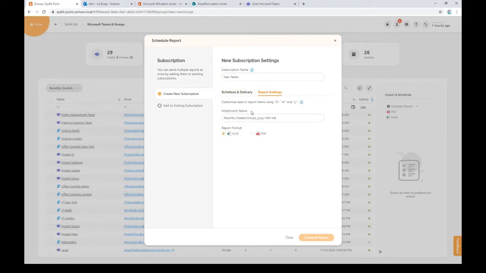If you want to select the format, then use format settings. You can also change the attachment name. So by default, it will be the name of the report as it is in Syskit Point. You can always add some notification to make sure that you know what this report is actually about, and you can change the report format. I'm happy with Excel, so I'll go back to my schedule and delivery.